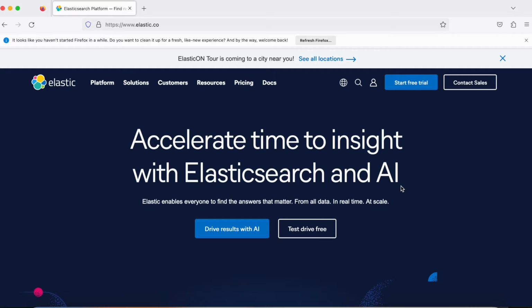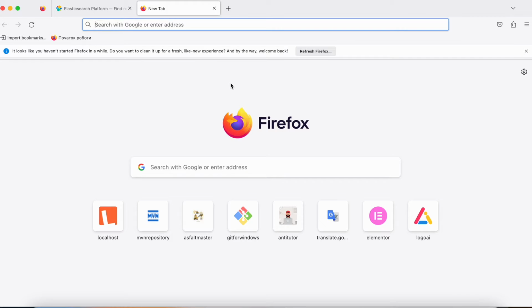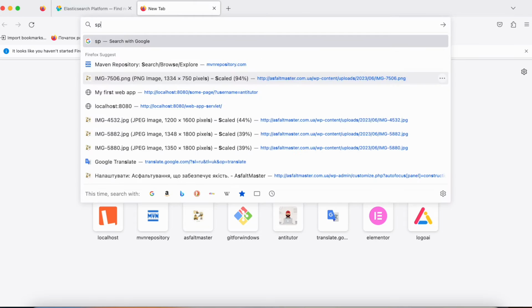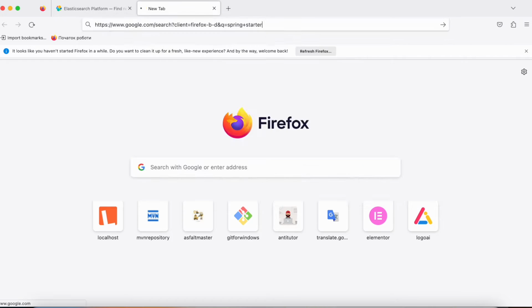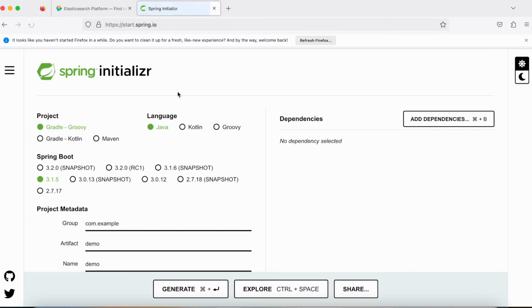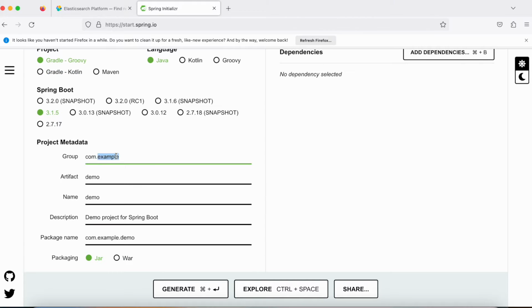I propose to generate an empty Spring Boot project with ElasticSearch data dependency, and we will work with it today. So I open my Spring Starter and navigate to Spring Initializer. I call my group, for example, Elastic Example. An artifact, for example, Spring Boot Elastic app.